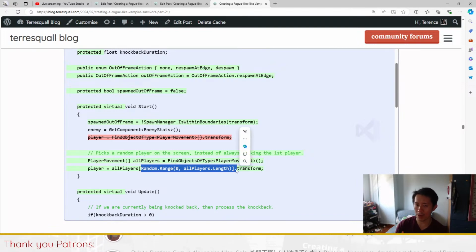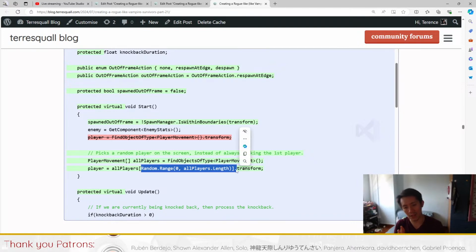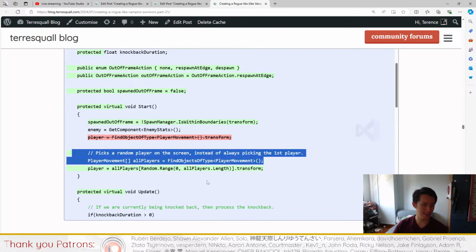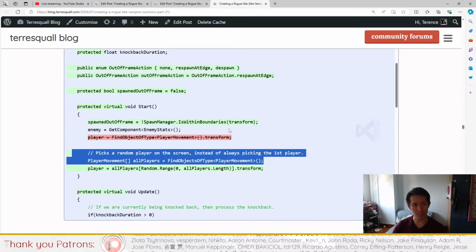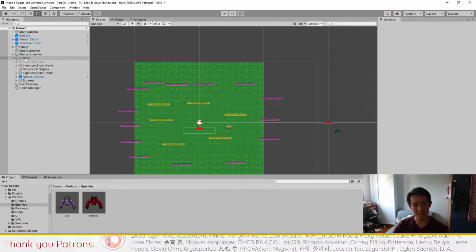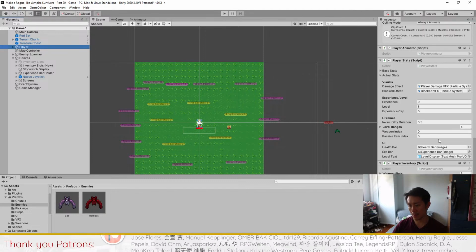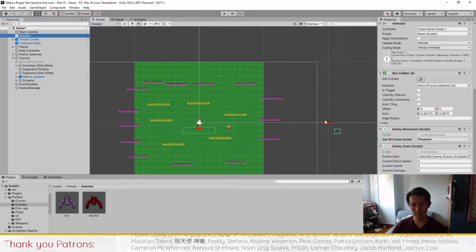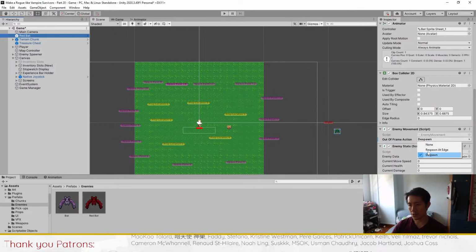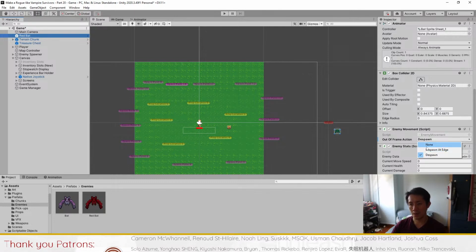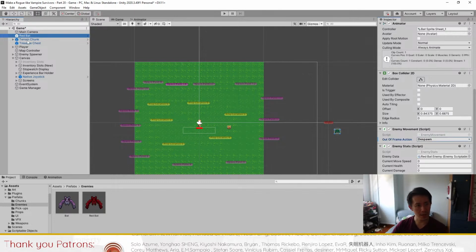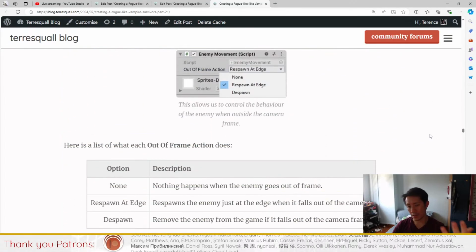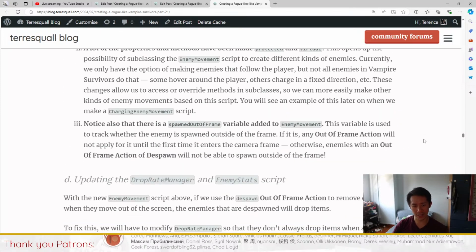So if there is only one player, it's still always going to get the first player, but if there's more than one player, it's going to randomly pick one of the players. Alright, and these are the updates we've made to the enemy movement script. The main thing again is the out of frame action that we have over here on the enemy movement script, which is on the bat here. So we can select how the enemy behaves when it's outside of the camera. You can read the blog to also run through what I've just explained.